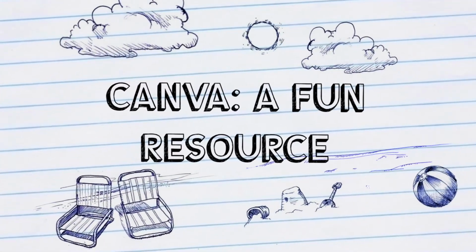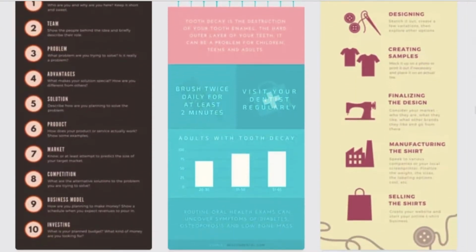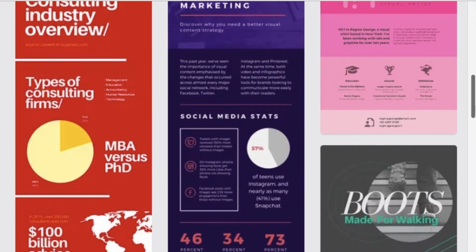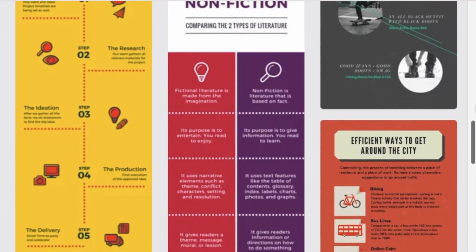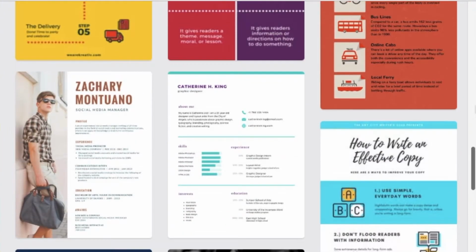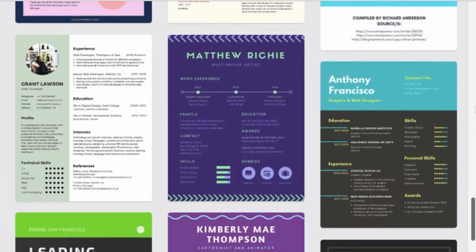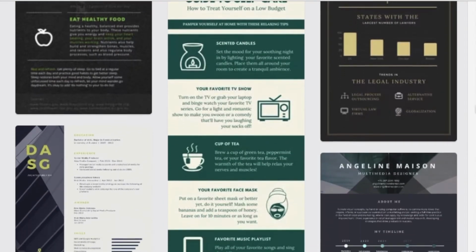Lastly, I want to tell you about canva.com. It's a fun resource that students can use to create digital versions of infographics. This might be good for your bump up students that are ready for a little bit more of a challenge. There are thousands of templates to choose from, and kids can use some more of those critical thinking skills to match up a template with the topic they're talking about.